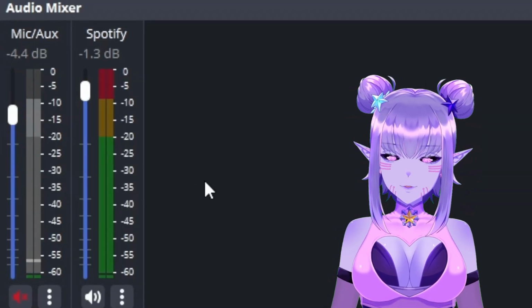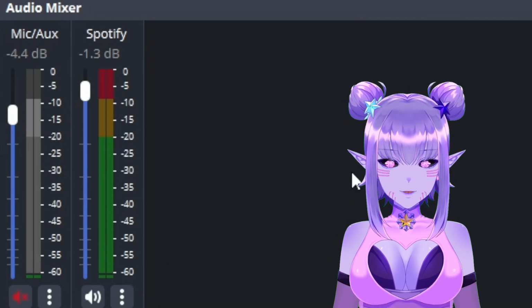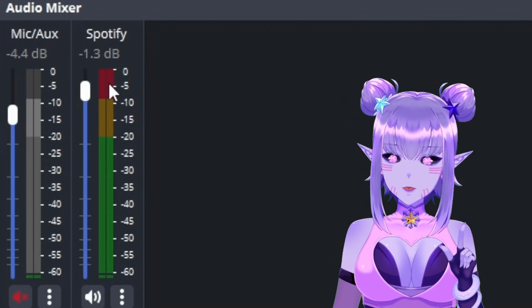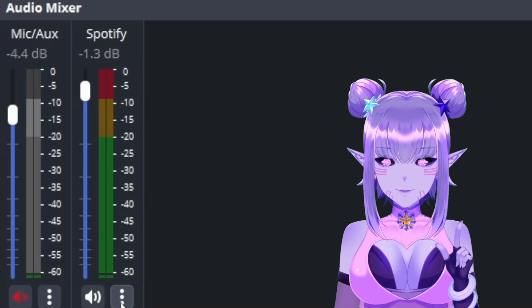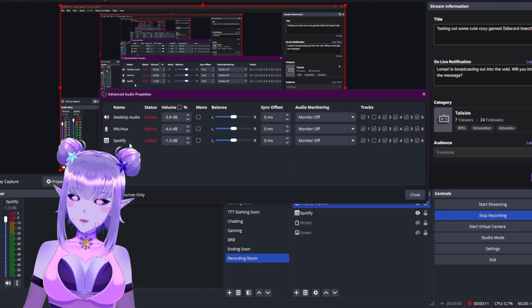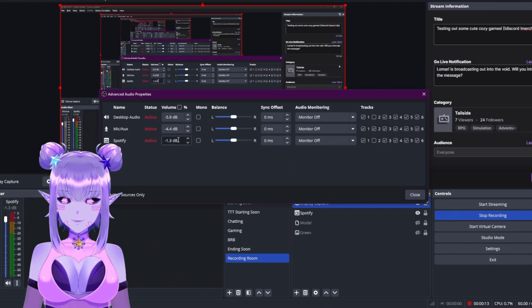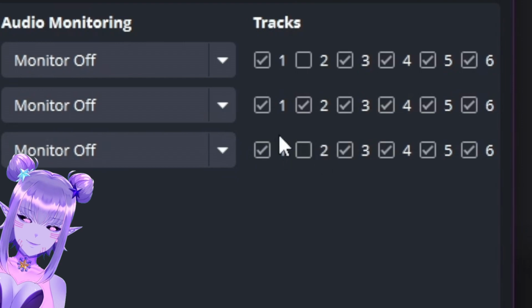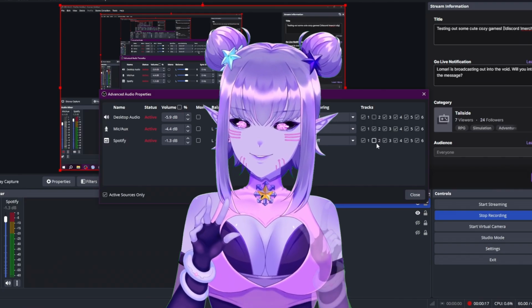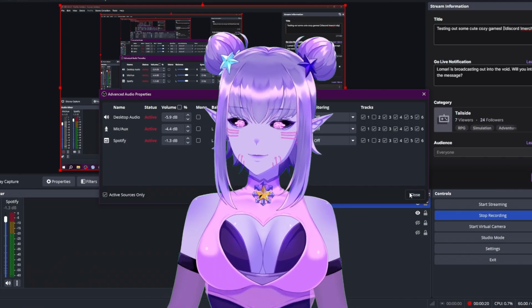After this, you're going to go to your audio that you don't want in the VODs. Click on the 3 dots at the bottom of the audio and go to Advanced Audio Properties. In that next window, make sure that the number you picked for your Twitch VOD is left unselected. And ta-da! Now that audio will show up for your live audience, but not in the VODs.